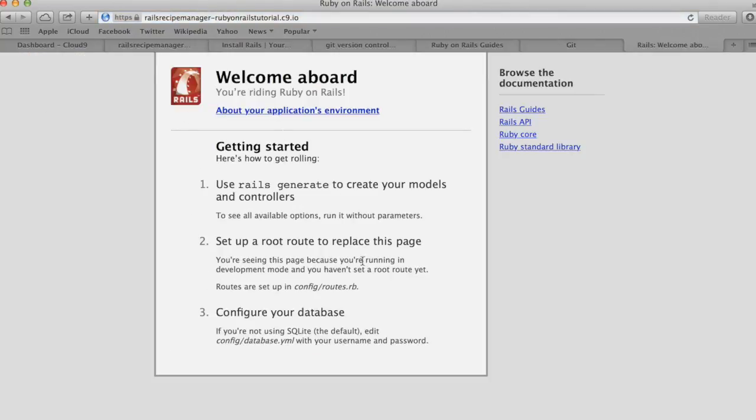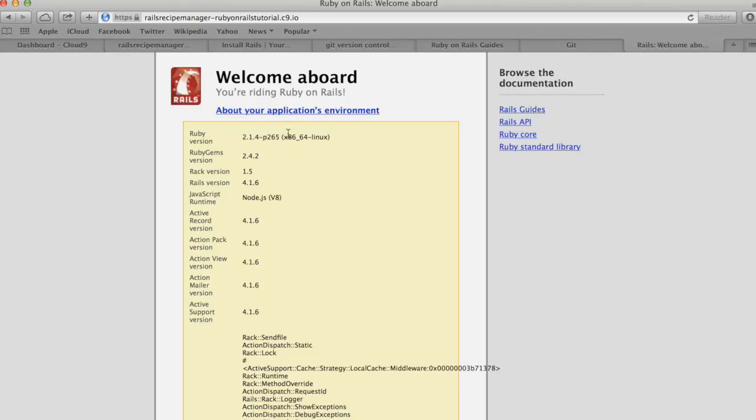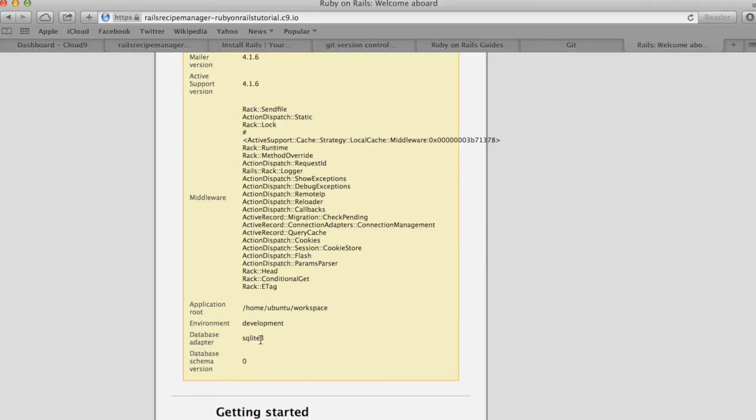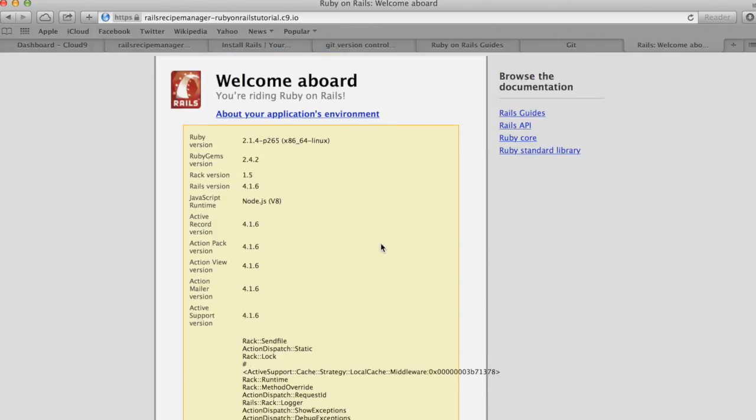There you go. Our application is up and running. Now, we haven't done any coding, so this is the default page that comes with it. If you click on about your application's environment, you can see details like the Ruby version and the Rails version that we have running. We have some links to documentation over here, and then it shows some other info like the database, which is SQLite 3, which comes default with Rails, and the environment, that's development.